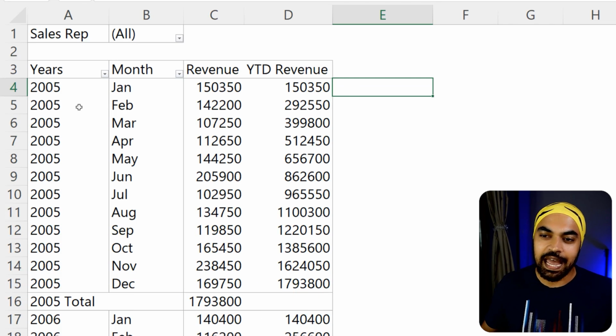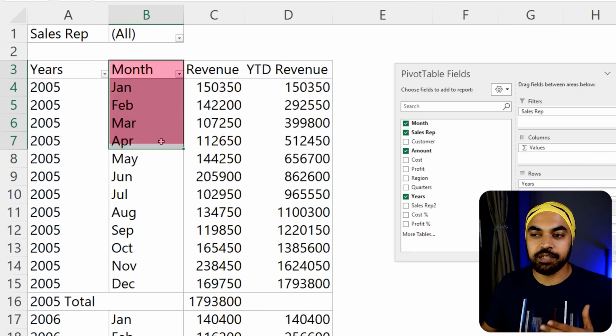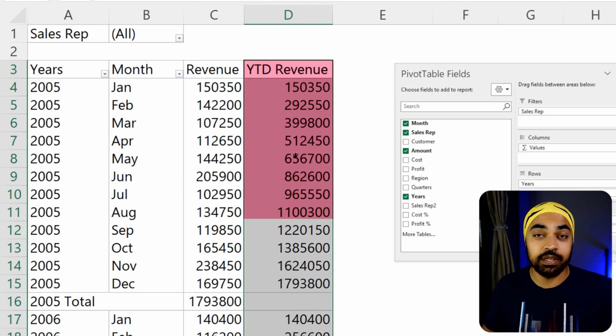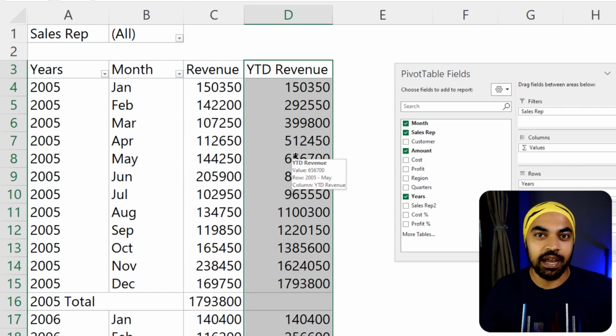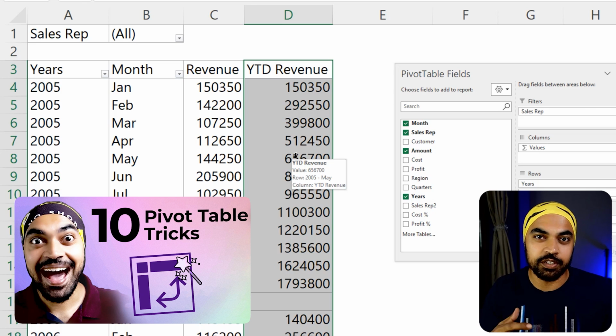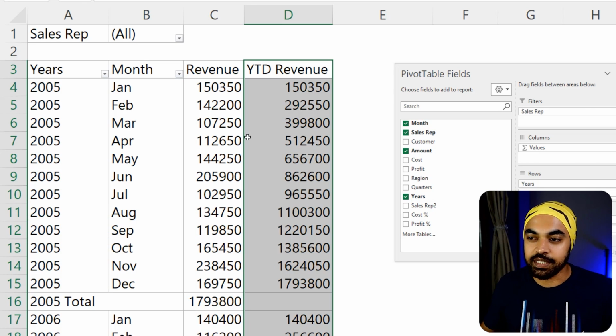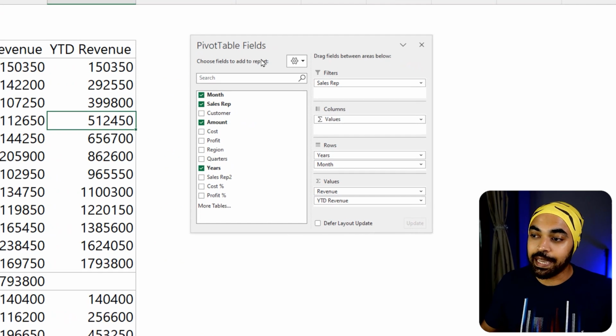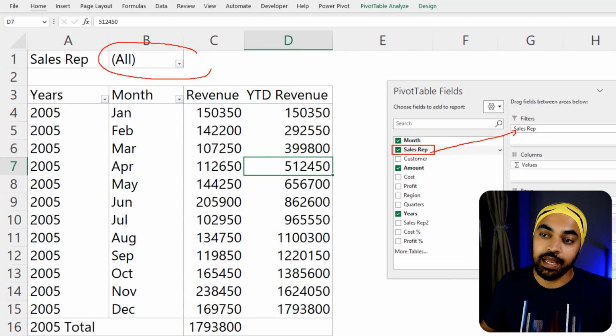Take a look. I have a simple pivot table, where I have the years, the month, the revenue, and the buy today revenue. In case you do not know about buy today revenue, I highly recommend that you take a look at one of the previous videos that I have done on pivot table tricks talking about this technique. Anyway, in this pivot table, I have also kept the sales rep in the filters right here so that I can apply a filter to any particular sales rep.